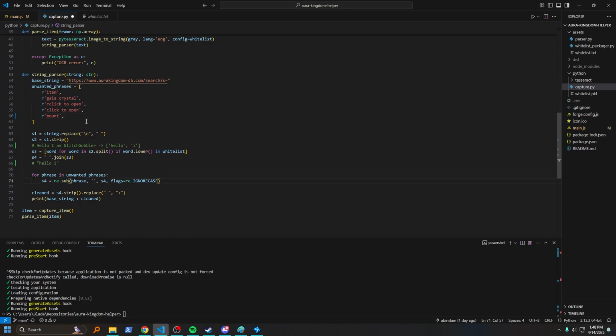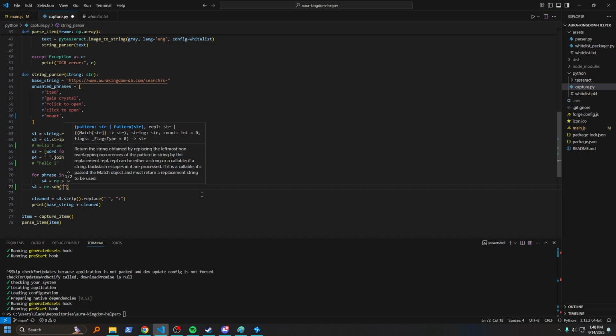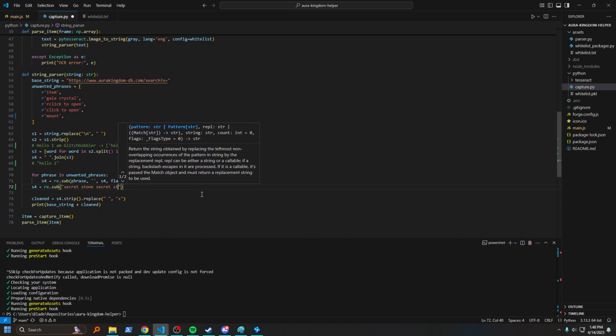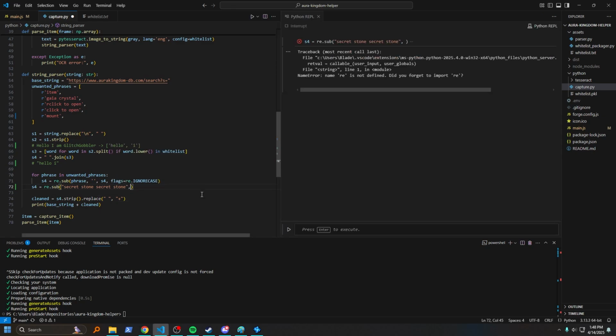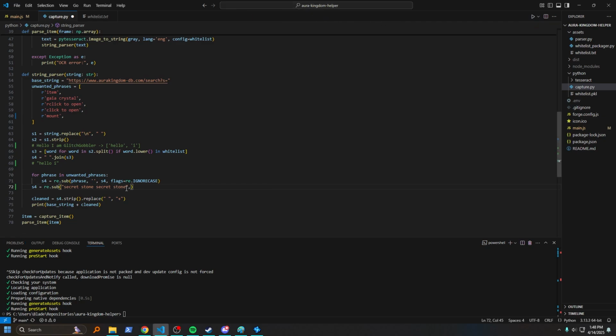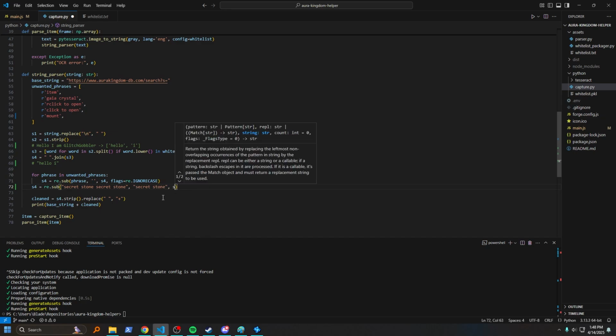So we could go after this. We could do s4.re.sub, and then it would be secret stone, and we would just want to replace it with one secret stone. Whoops, I did not mean to do that. So it'd be just secret stone. It would just be whatever, the rest, right?